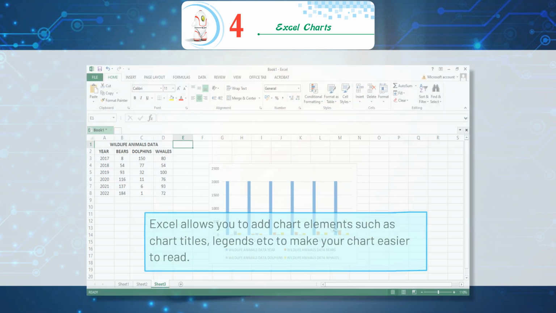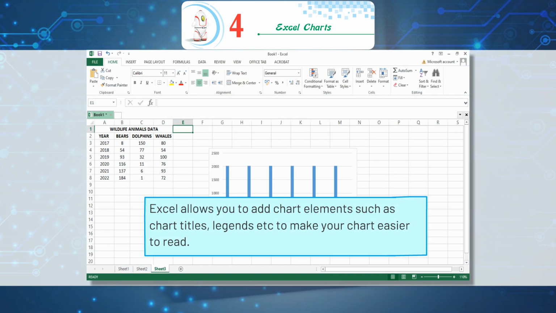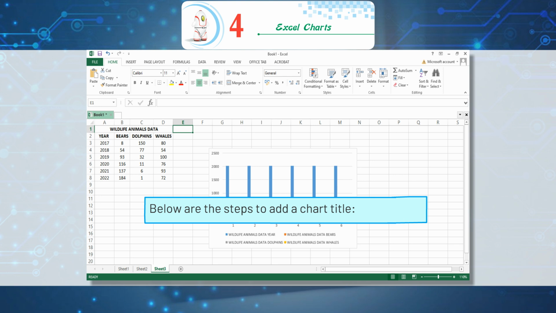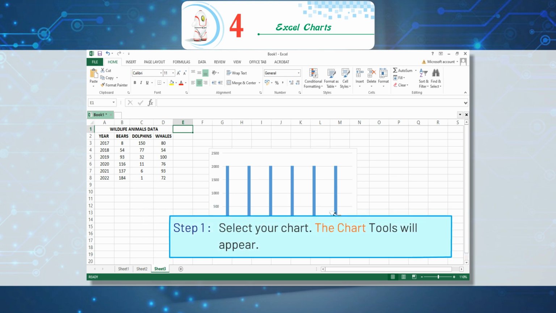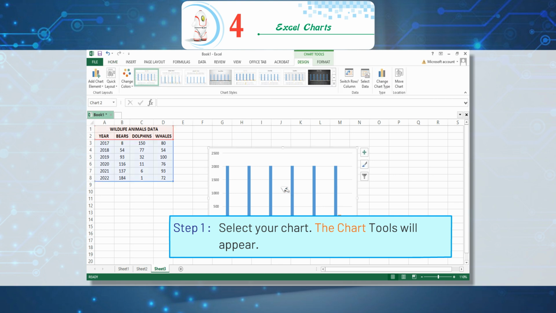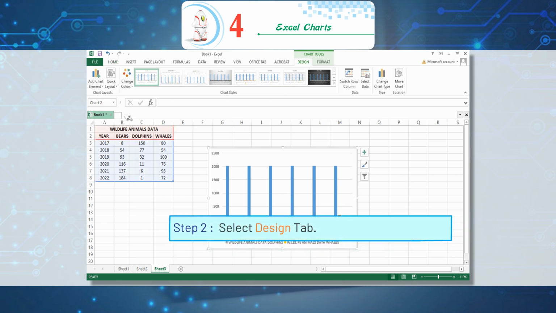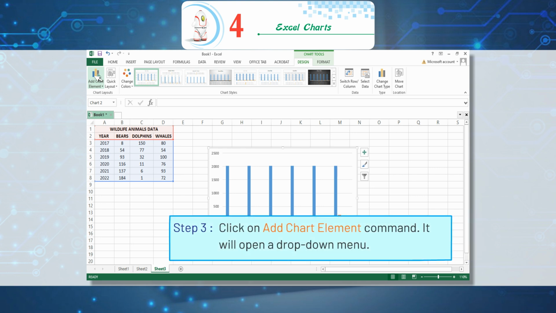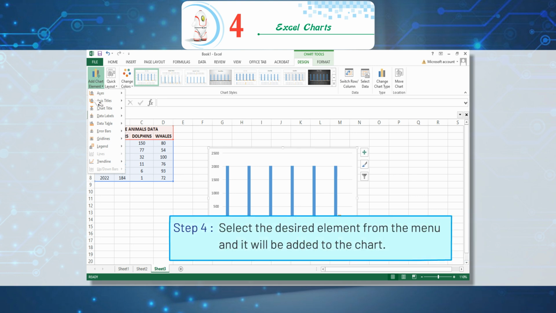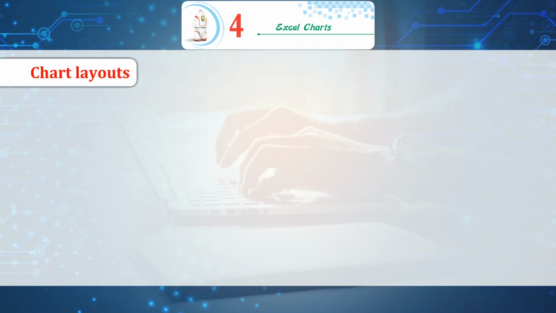Adding chart elements. Excel allows you to add chart elements such as chart titles, legends, etc. to make your chart easier to read. Below are the steps to add a chart element, let's say chart title. Step 1. Select your chart. The chart tools will appear. Step 2. Select the Design tab. Step 3. Click on the Add Chart Element command. It will open a drop-down menu. Step 4. Select the desired element from the menu and it will be added to the chart.